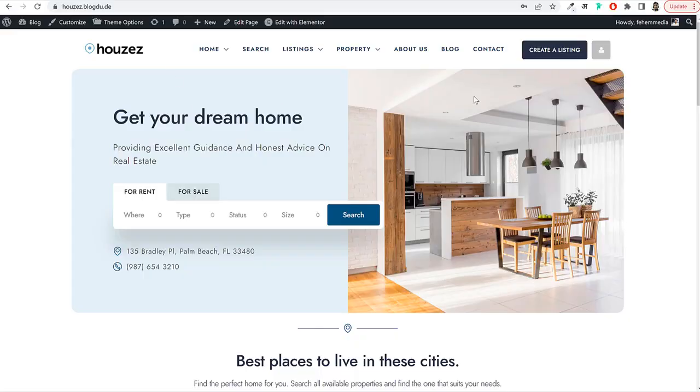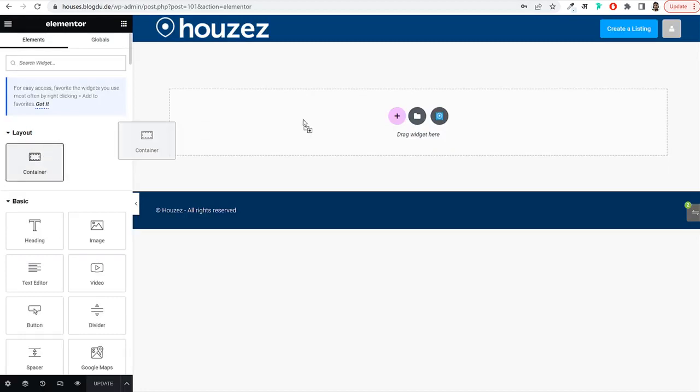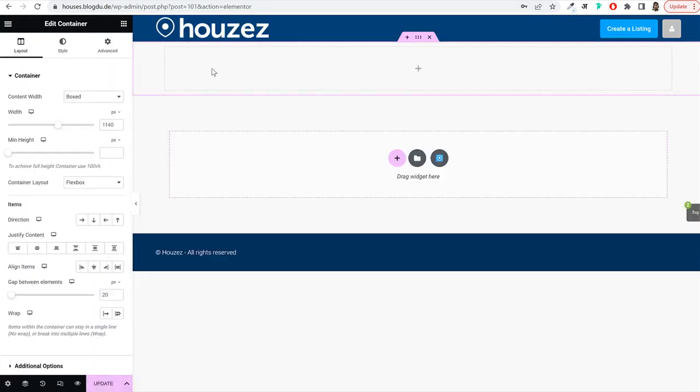Now first we have to create this section. Here as you can see, this is how this section looks like. So what I'll do is I'll add a new container, drag and drop the container over here like this. And now as you can see, we have this container over here.